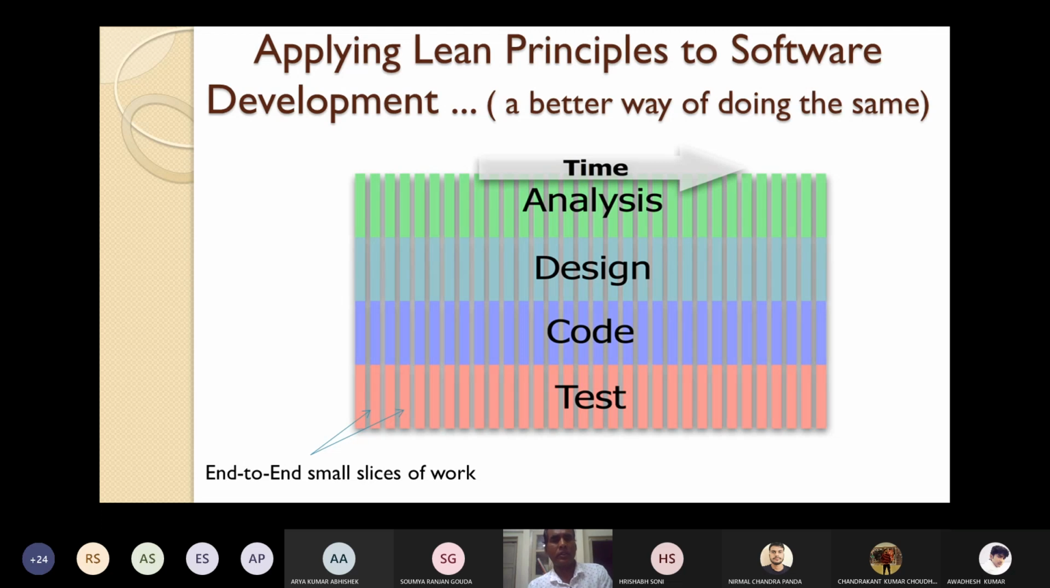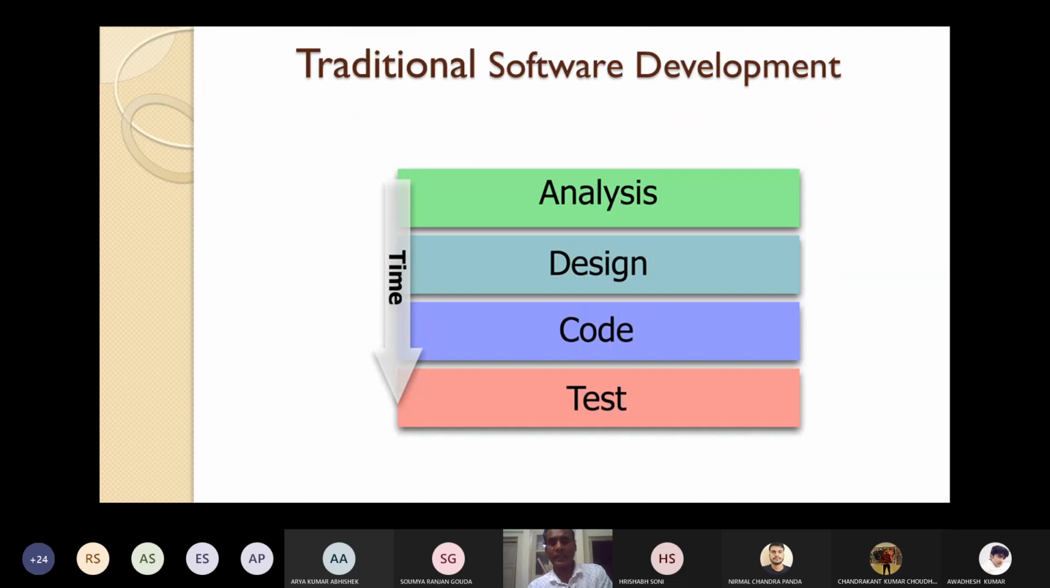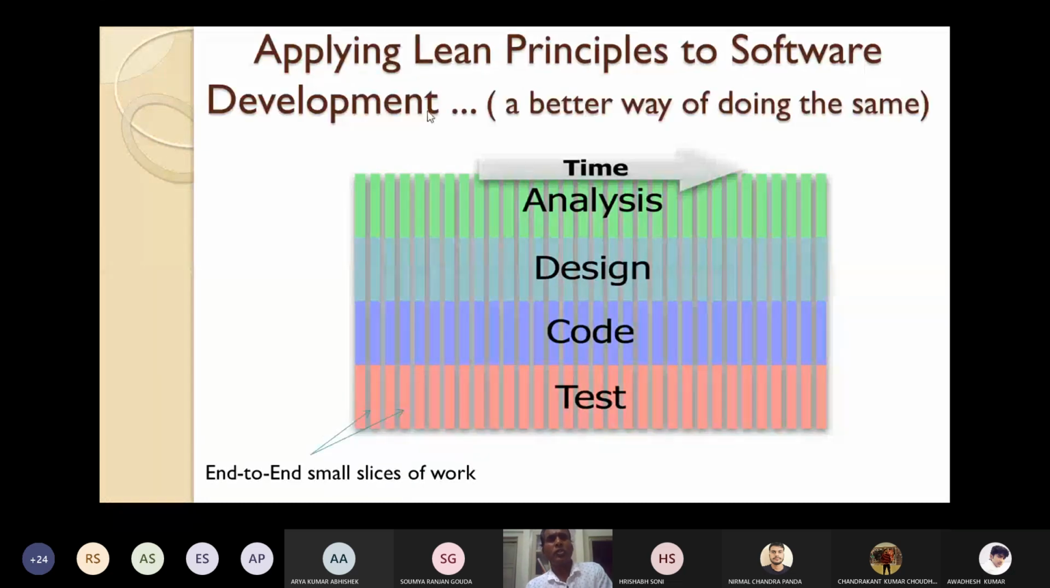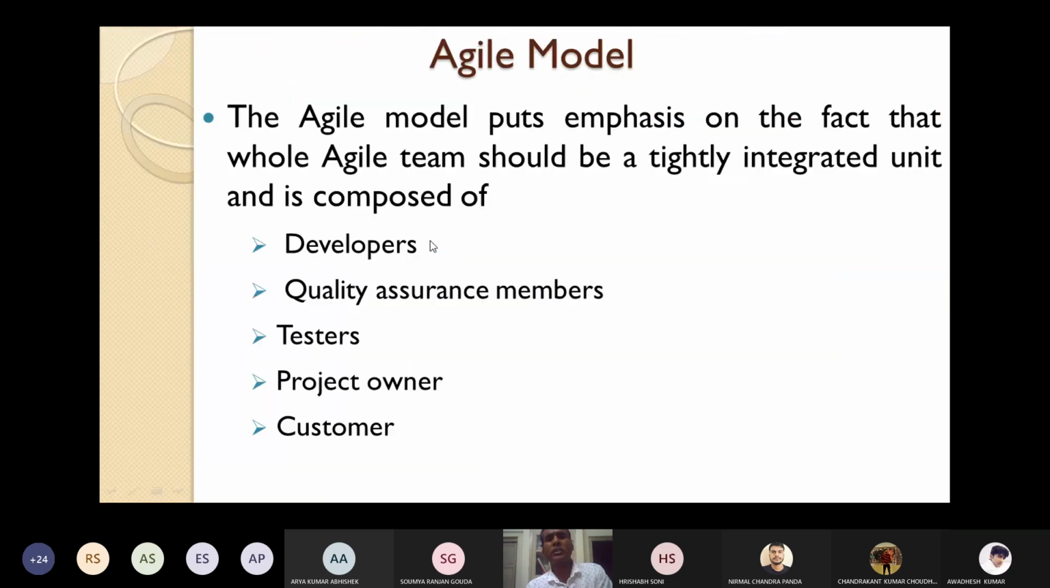End-to-end small slices. So here, the work is divided into end-to-end small slices. Now let's say something about the Agile model. The Agile model puts emphasis on the fact that the whole Agile team should be a tightly integrated unit, and it is composed of the following team members.